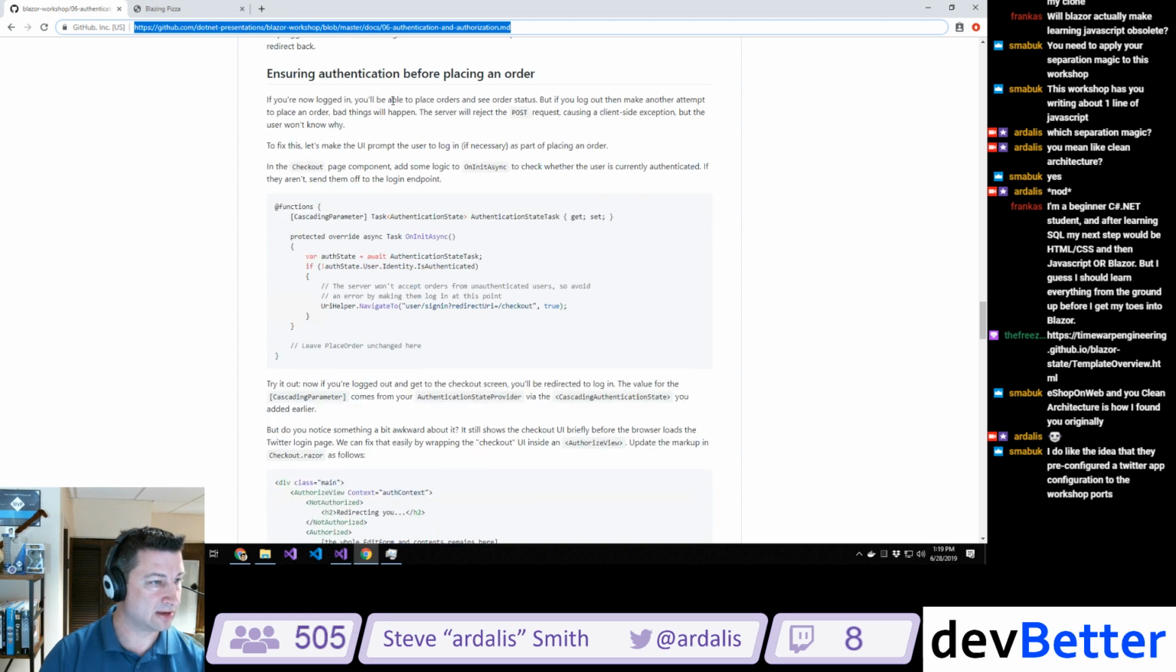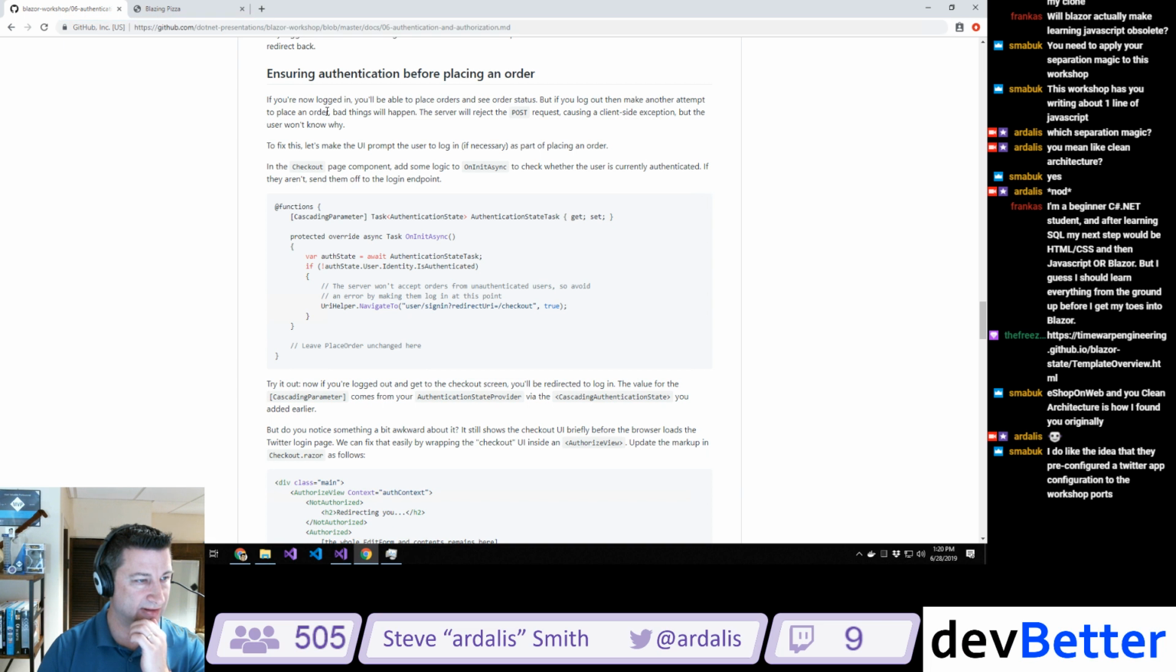All right. Ensure they're logged in before placing an order. Now that you're logged in, you can place orders and see order status, but if you log out and then make another attempt to place an order, bad things will happen, trademark. The server will reject the post request, causing a client-side exception, but the user won't know why. To fix this, let's make the UI prompt the user to log in if necessary as part of placing an order. So in checkout, we need to check if they're authenticated, and instead of just silently blowing up, we need to say, hey, you need to log in.